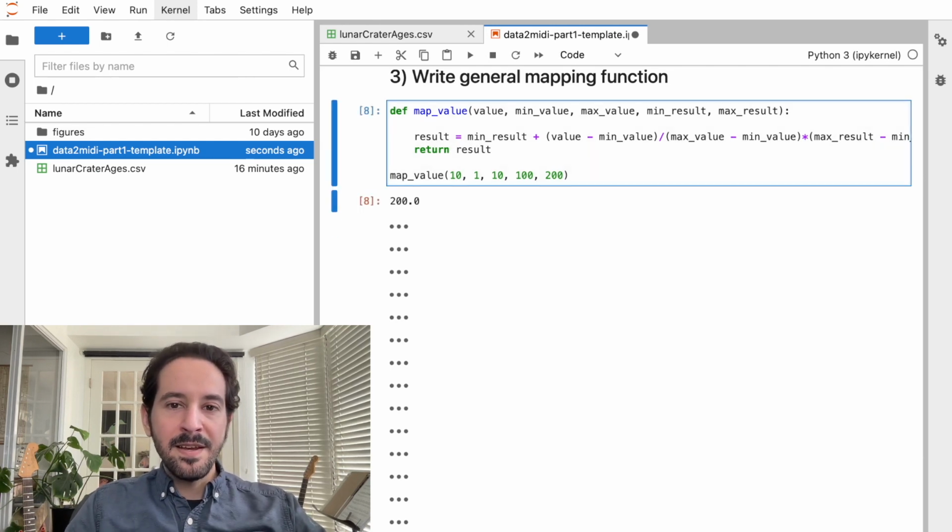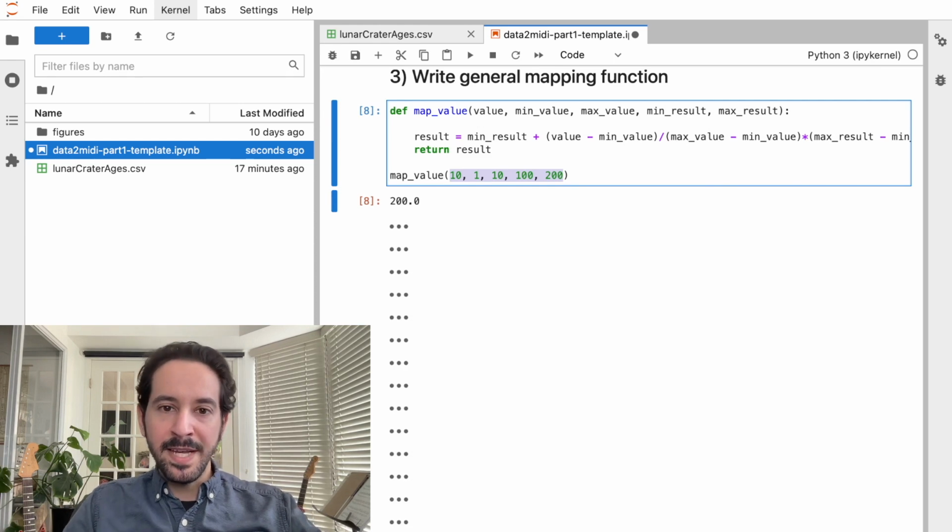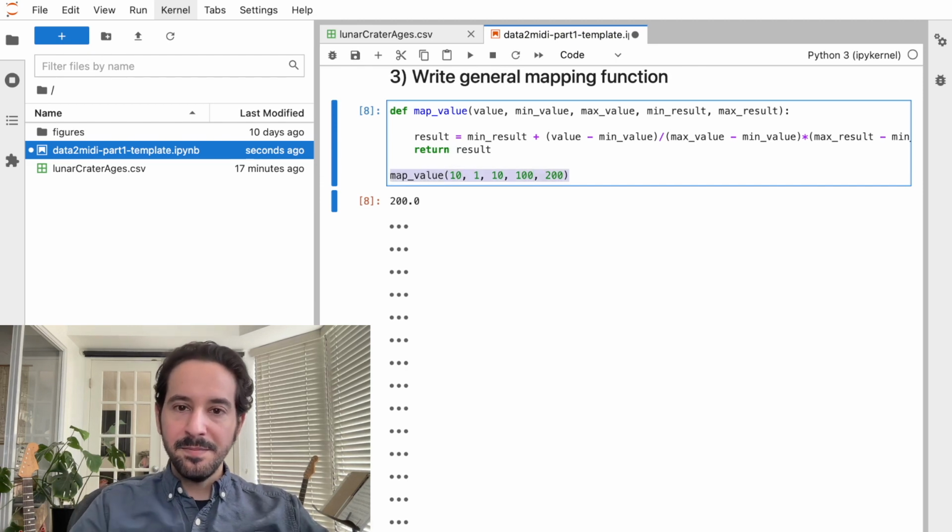Okay, and notice that I'm putting in integers, right? All these happen to be integers right now, but it's returning a float. There's a decimal there. Okay, that's going to be important later. Sometimes maybe we don't want a float, so we'll have to do something about it. Okay, so that's our mapping function.